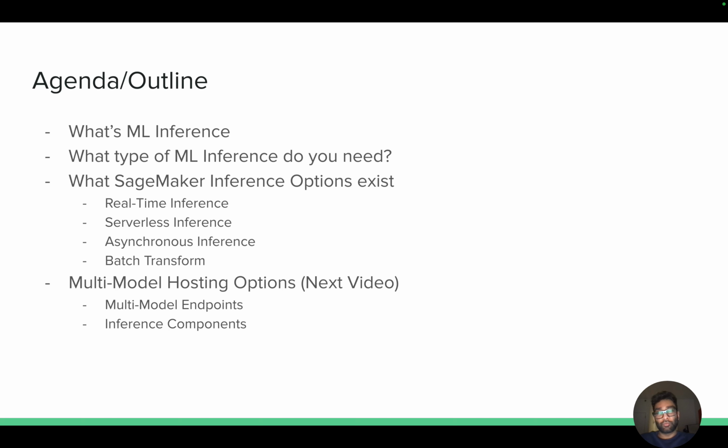In the ML world, there are many different use cases and many different requirements for the specific use cases that you might have. What we'll specifically do here is map the different SageMaker inference options or hosting options to your specific use case. So depending on your requirements, you'll come out of this video understanding which SageMaker hosting option is the best fit for your use case.